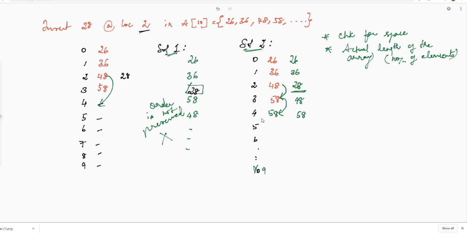So from 0 to 9, we have the first 4 positions filled, from 0 to 3. The other remaining positions are empty. So we have to start the movement of data from 3. This could be done only if you know the actual length of the array. The actual length of the array is 4. The declared size is 10, whereas the actual number of elements currently available in the array is 4. So if the total number of elements is 4, then it is going to be from 0 to 3. Right? So you have to start the movement of data from location 3.